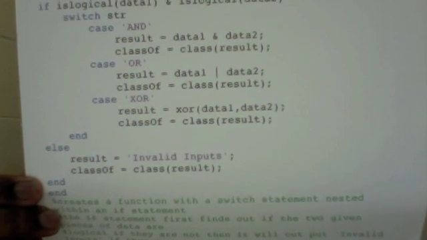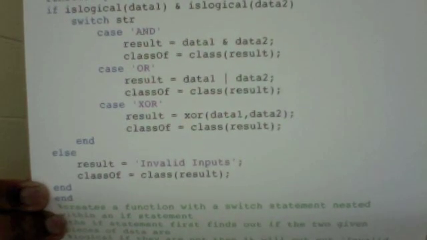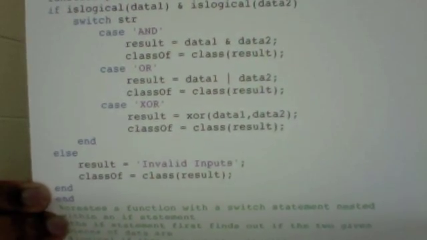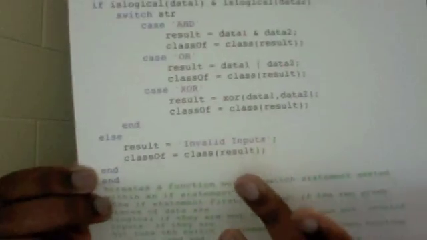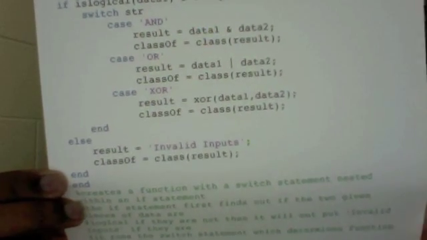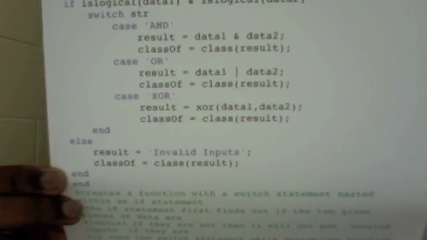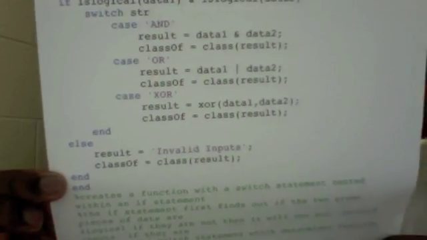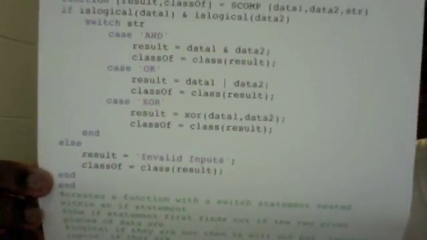So that's the switch statement, and if we test it in the beginning and both types are not logical, then everything else is going to be the result invalid inputs, and it's just going to be a char class of that. So it's our if statement. If our if statement works, we move into our switch statement. If not, it's going to be invalid inputs. So again, it's just the comments on how that works, but I just explained that.